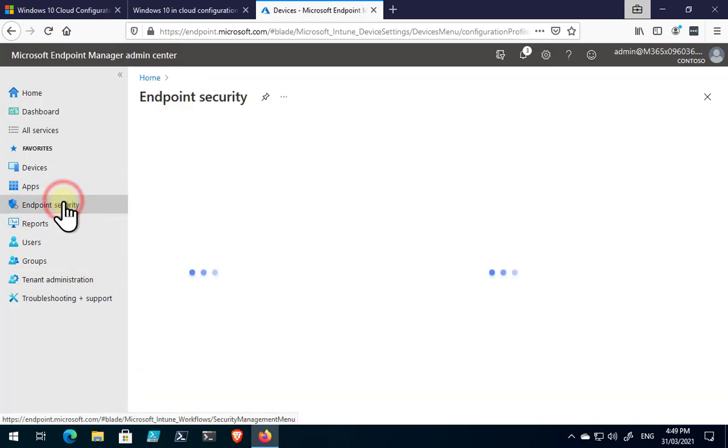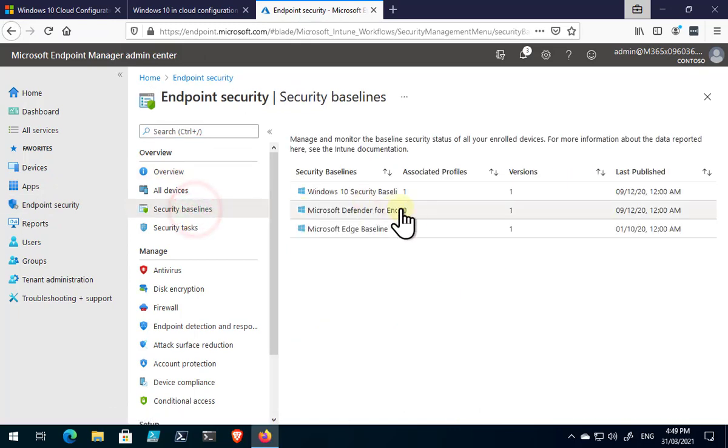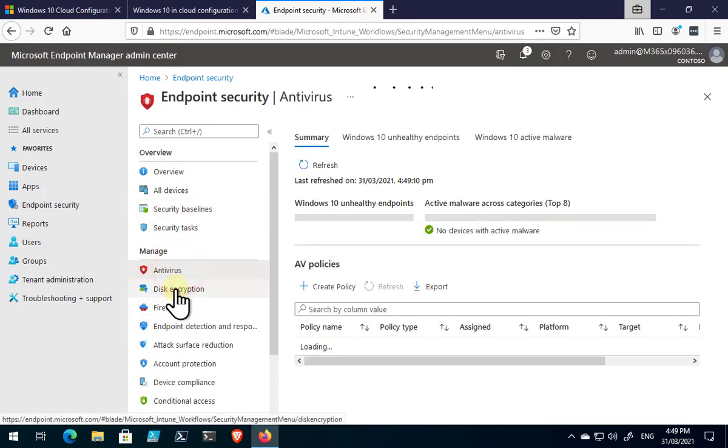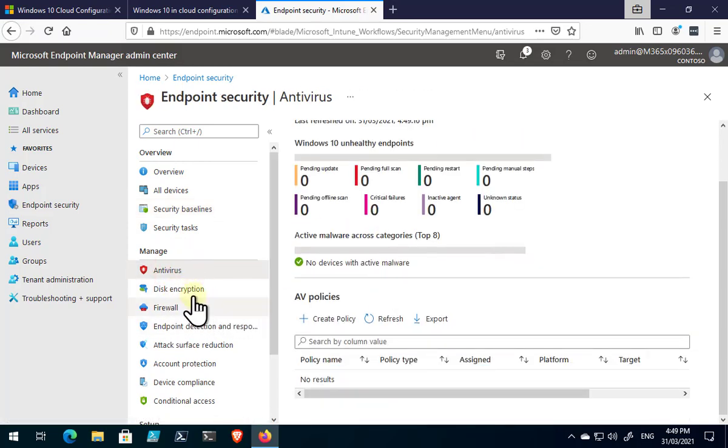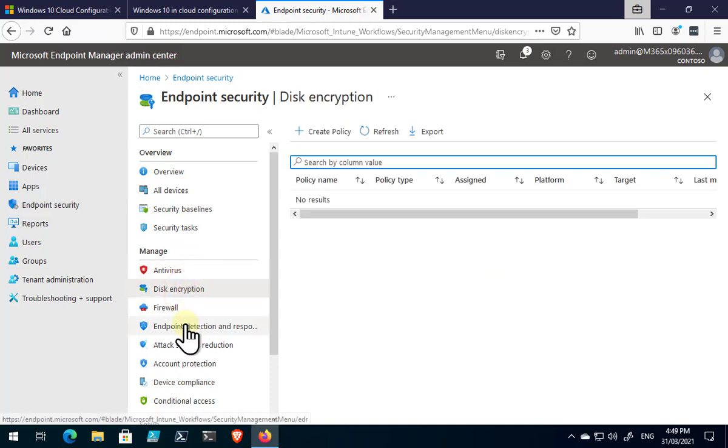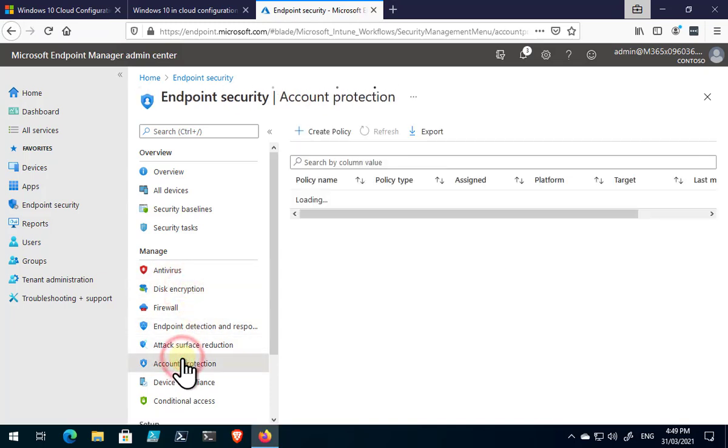And if we go into our endpoint security again, as we saw, there is one baseline on the Windows 10 security. If we go into some of these other baselines, you'll notice generally the policies have not been created by that wizard. All right, so you'll see they haven't been created as yet.